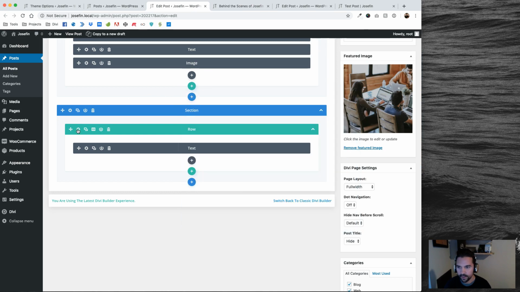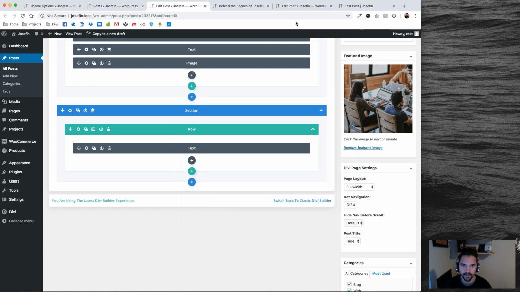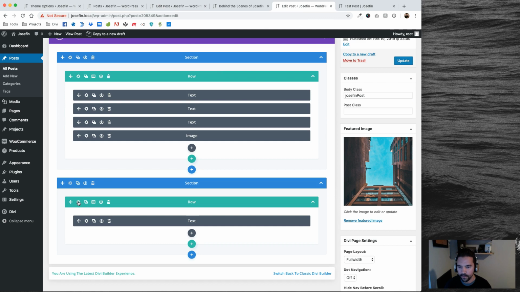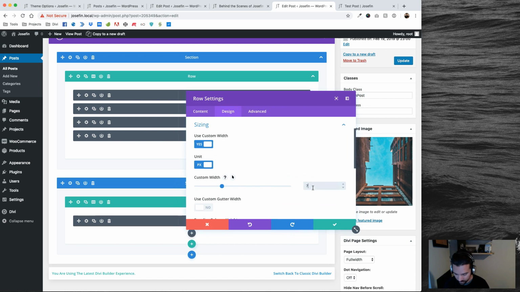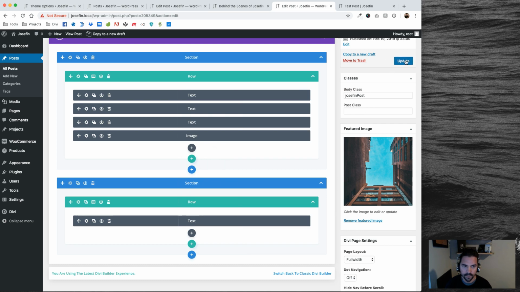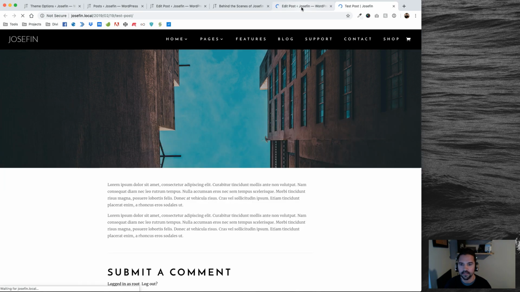Yep, on the row here, under sizing, I set it to use custom width 760. I'm going to go ahead and do that as well. I'll go to this row, go to the sizing option, use custom width, 760. Boom, save. And then refresh, and we should be golden once that starts to save there.